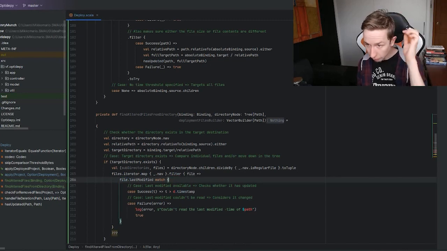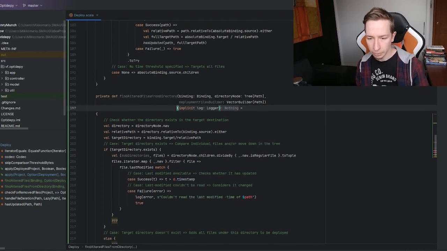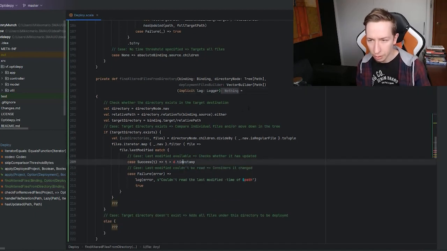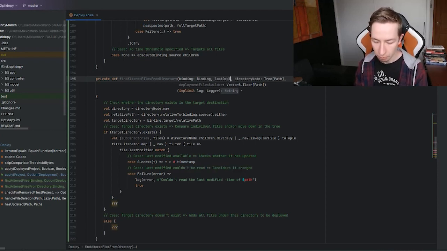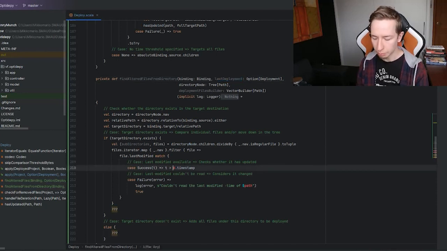we compare the last modified time. Again, we're missing the log. Missing logger. Okay. We need the log. And then, oh yeah, we need the deployment time as well. Binding. Deployment option deployment. Okay. So we just pass the same parameters to this function so that we can make the comparison. So instead of D like deployment, we have last deployment.